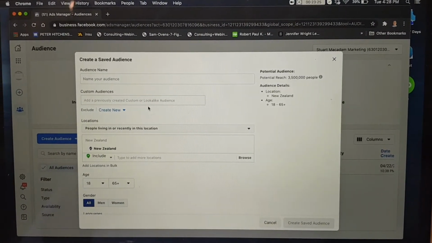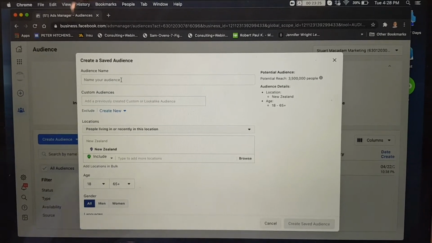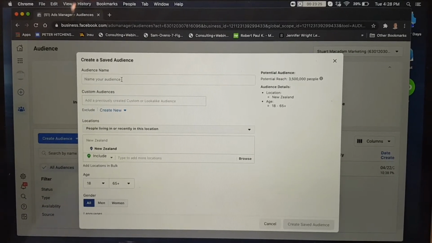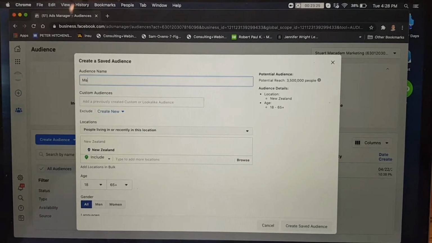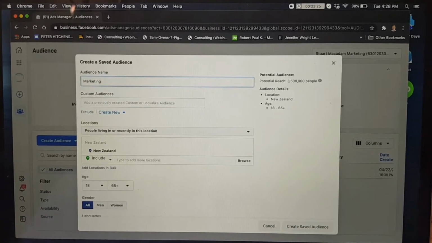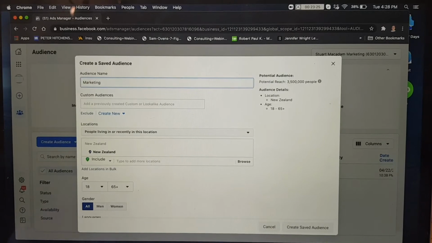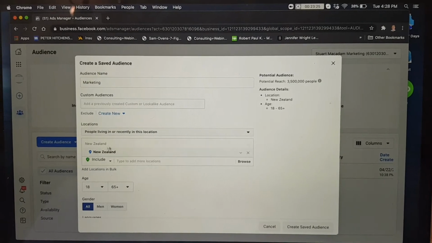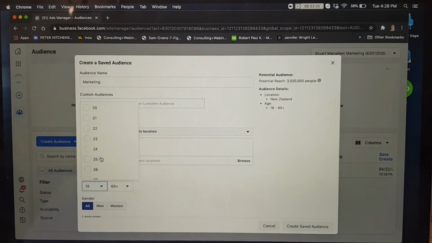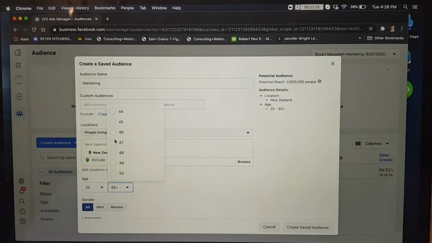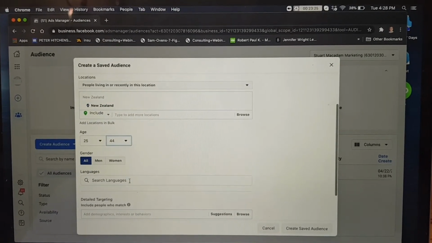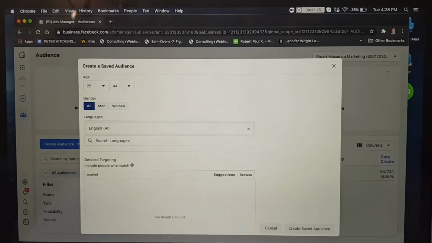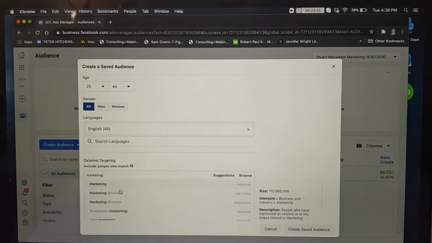Now this is normally one of the easiest audiences to set up because it allows you to target specifically just based on general interests which your target market might have. So in my instance, it is people that are interested in marketing because my business is Facebook ads and content marketing services. So this might be targeted at people here in New Zealand between the ages of, let's say, 25 and 44 years old. I'm targeting people who are English speakers and people who are interested in marketing.